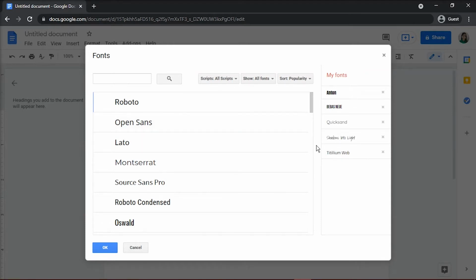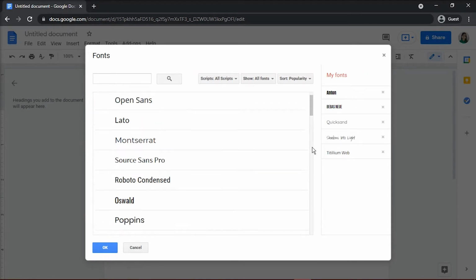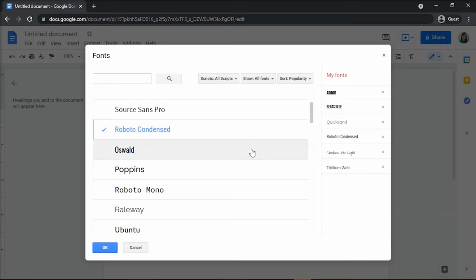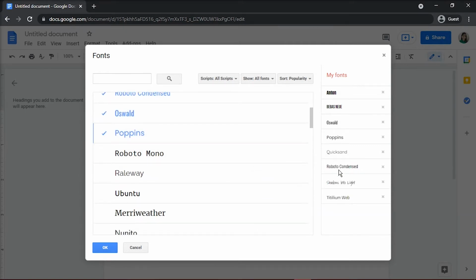Select any fonts you like from the left column, and when you find the one you like, click it to add it to your fonts list. Then, at the bottom, click OK to close the fonts window.